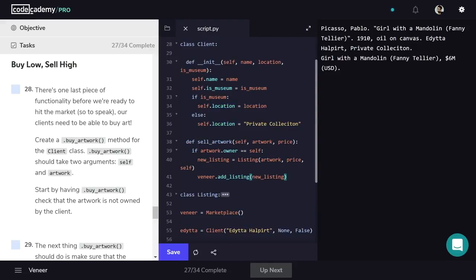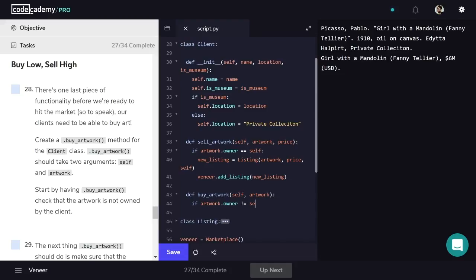The other side of selling is buying. We're going to end up having MoMA buy girl with mandolin from Edita, so we'll add a buy artwork method to the client class. Similarly to sell artwork, we need to make sure that the buyer is not the owner of the art they are trying to buy. There's no reason to buy what you already own. So we're going to define buy artwork, and that's going to take in self and the artwork that is trying to be purchased. And like before, we need to check if artwork.owner does not equal self. We can use this exclamation point equal to say not equals instead of does equal.